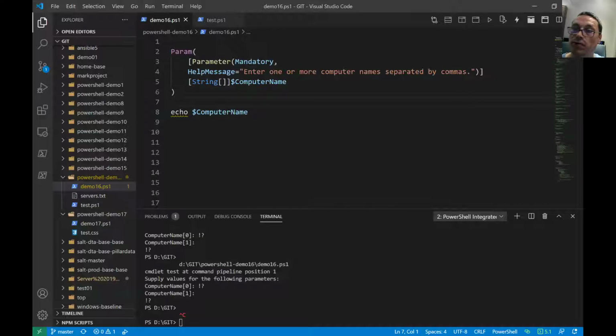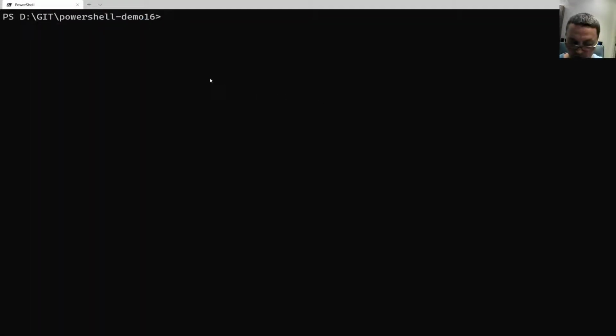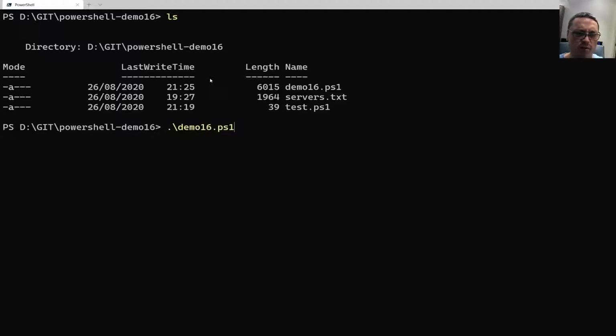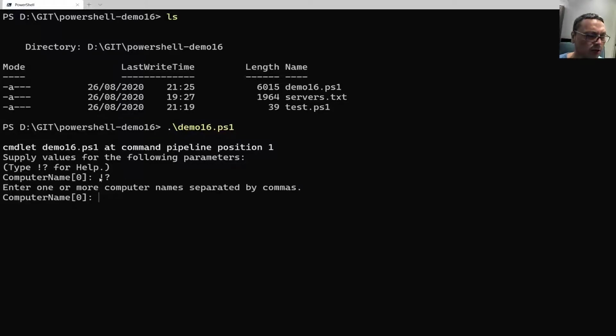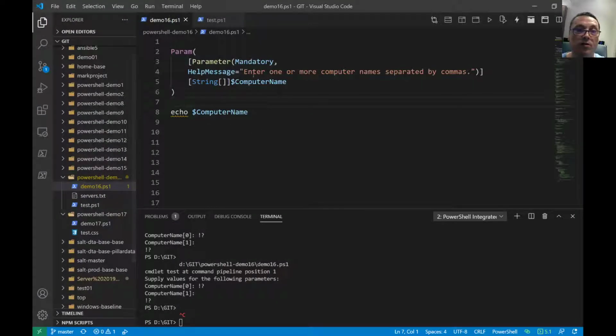So we go to the PowerShell editor here. Some listing there. We have a demo, and it accepts an input as a computer name, right? And we don't know that. For instance, we run this script now. We want to see the help message in action. You see here, type exclamation mark question mark for help. Okay, exclamation mark question mark, enter. Enter one or more computer names separated by commas. Okay, you see. So I entered that help message here for the user.